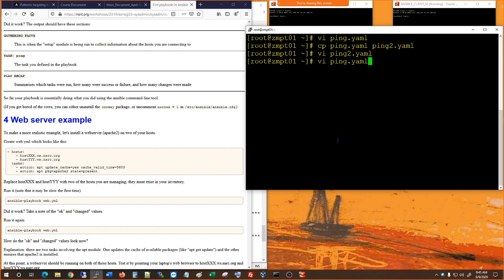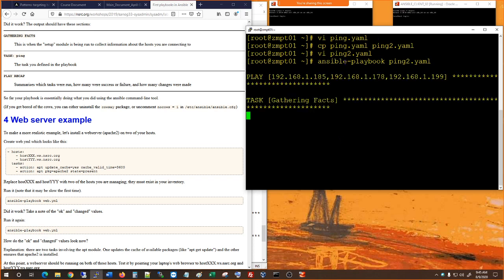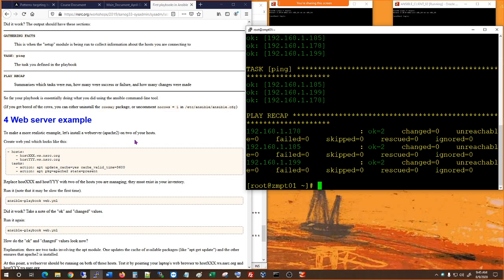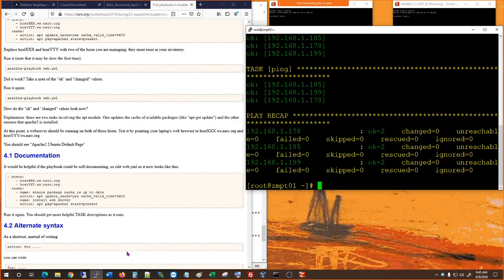Okay, so let's run ansible-playbook ping2.yaml. So now what it's doing is going to run only on these servers here, okay? So it's getting you information about that. There you go. So the ping part is working.